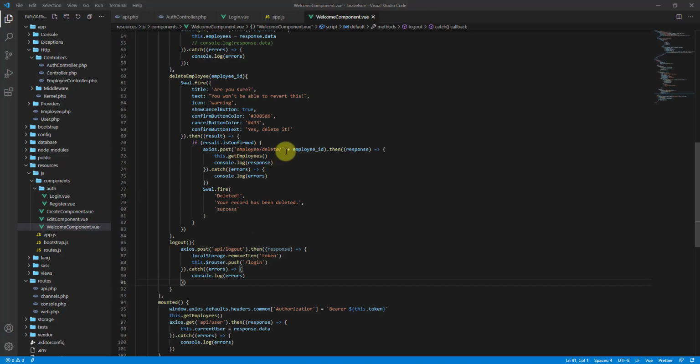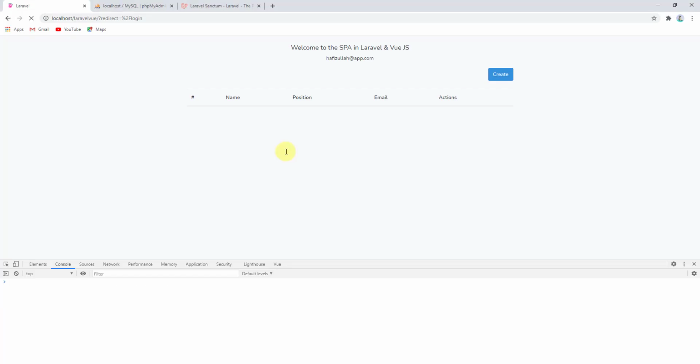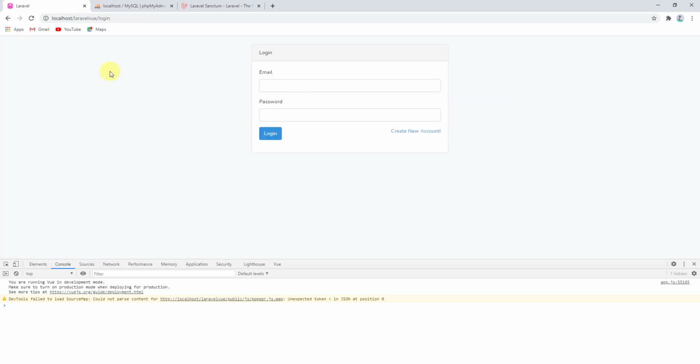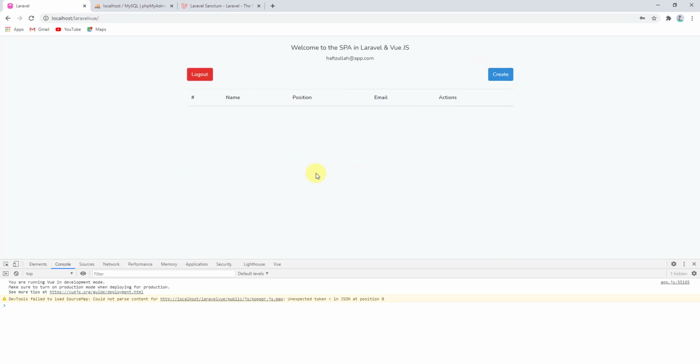So let's give it a try. So let's get back to the browser and refresh. Now let's say we want to log out. Yeah, it's working just fine. Now if we want to go to the home page, we can't. Well, we have to log in to visit our home page. So let's say password is password. Login, yeah, it's working just fine.